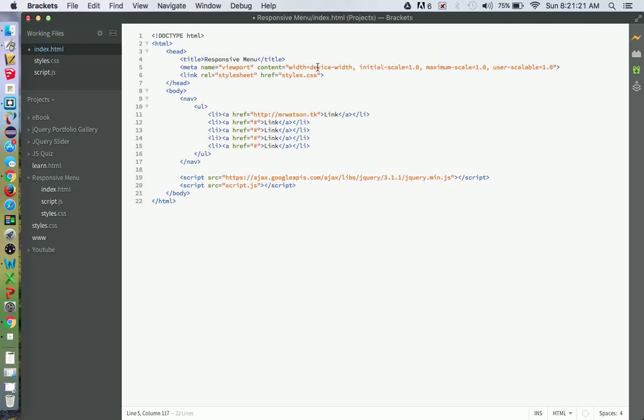You can change this. You find this on a lot of mobile websites, the mobile versions, the responsive version for mobile devices, where they're not allowed to zoom. So that's what this does.